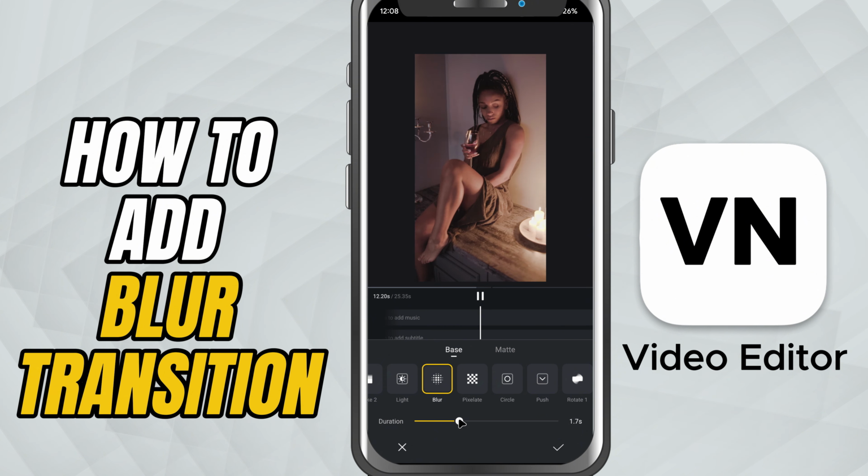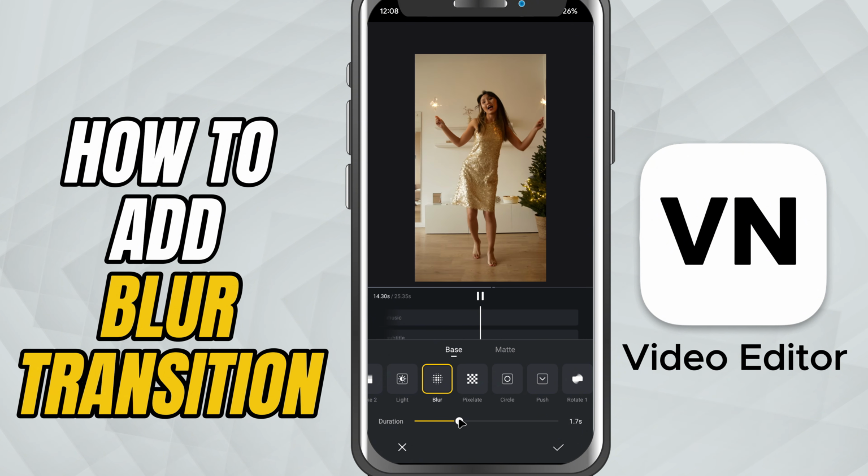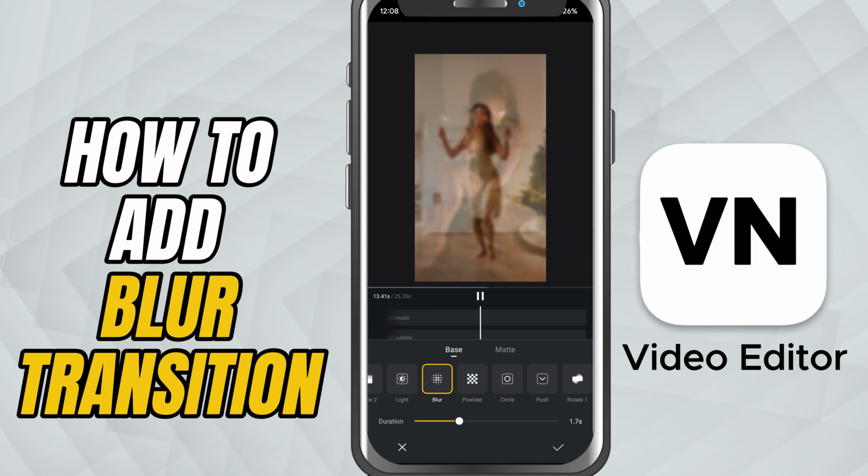Preview your edit, and once you're happy with how the blur flows, you're done. It's really that simple, and that's how you add a blur transition in VN Video Editor. It's one of the easiest ways to make your edits look polished and professional.